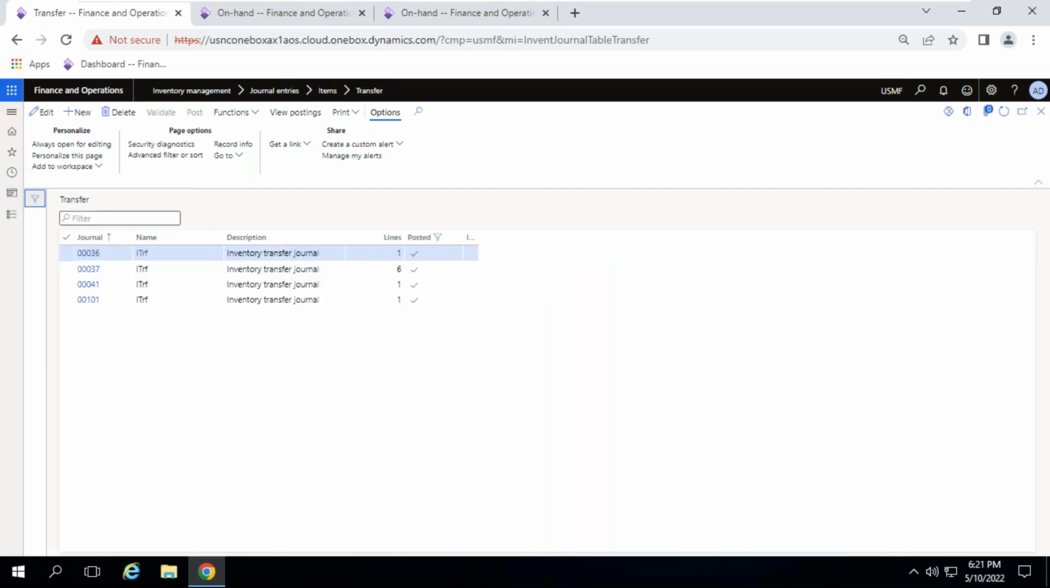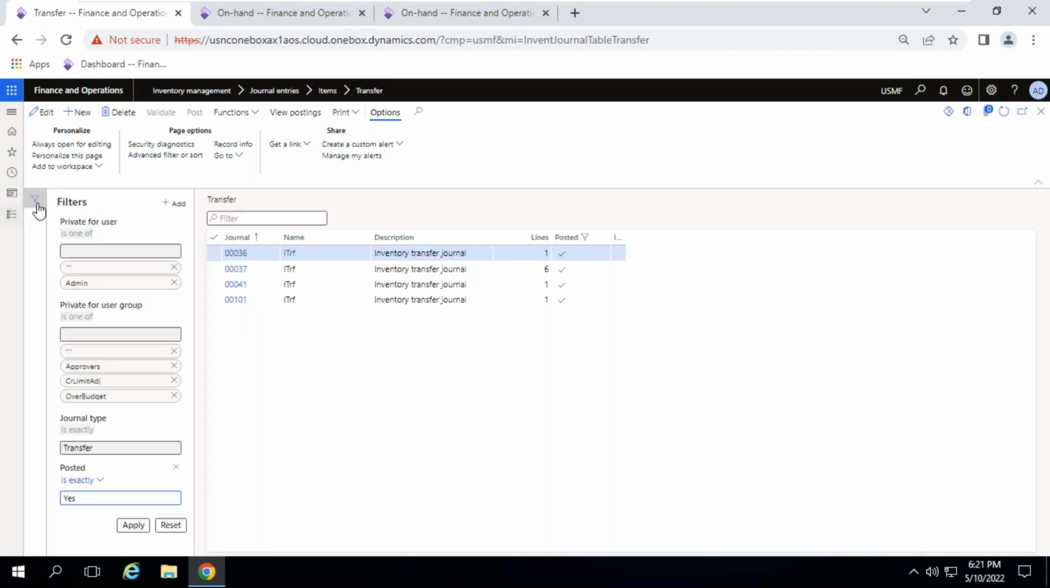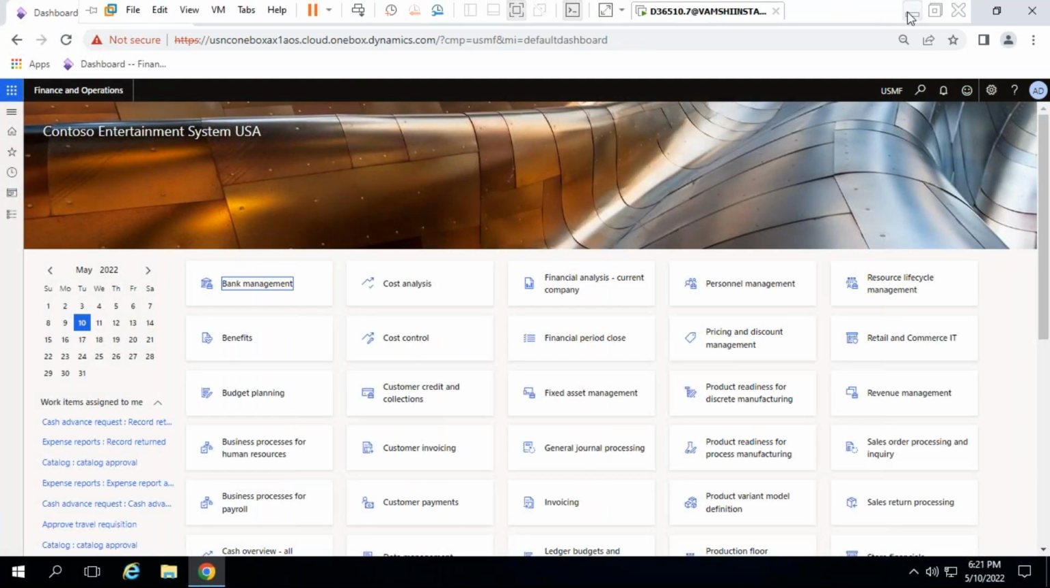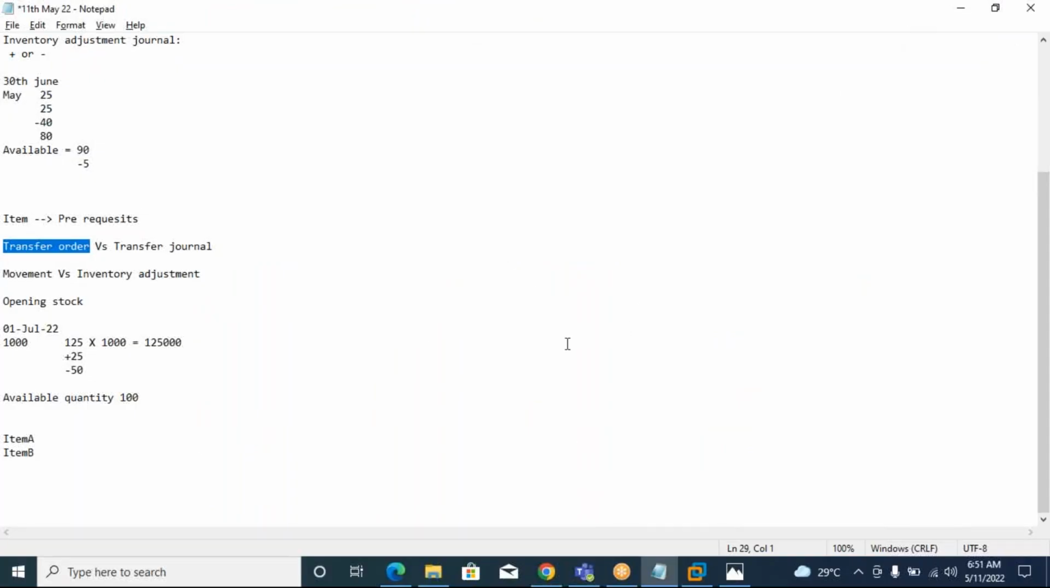Okay. Where is it? It is in journal entries, items trans. Yeah. Here it is normal only, wherever you are entering, by default it will be no. You need to make it yes. You need to apply filters. Okay, thanks. Fine. Any more questions, team? Any more questions about the transfer journal?